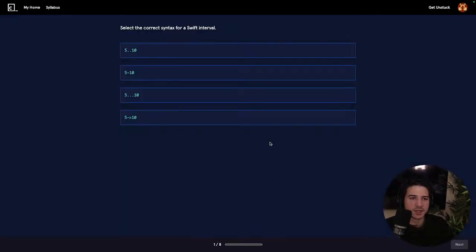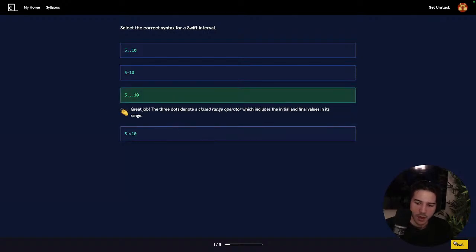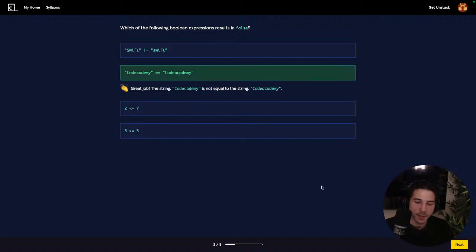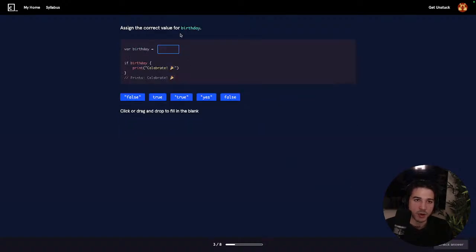Select the correct syntax for a Swift interval. Which of the following Boolean expressions results in false? "Swift" != "Swift", or "Codecademy" == "Codecademy". Assign the correct value for birthday. If birthday, print "celebrate".